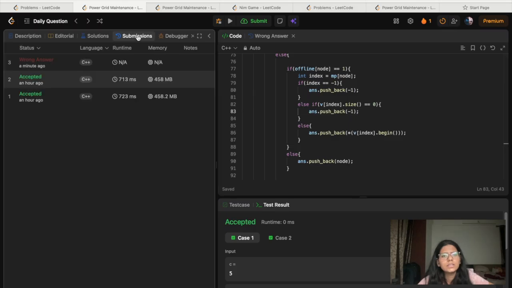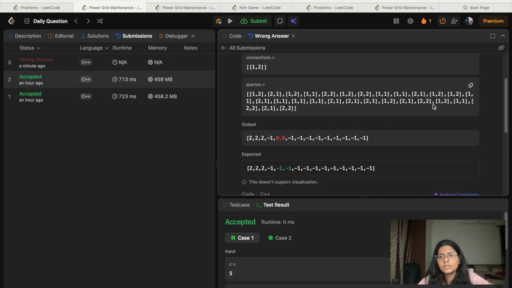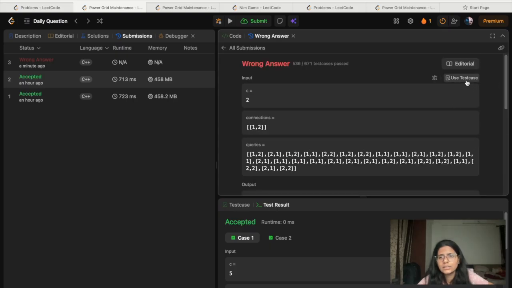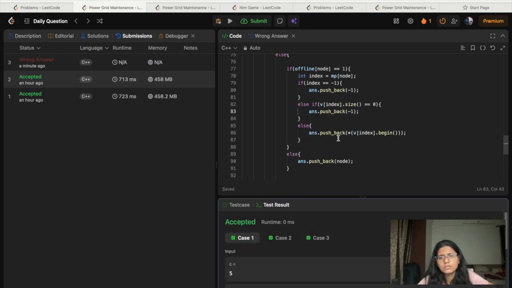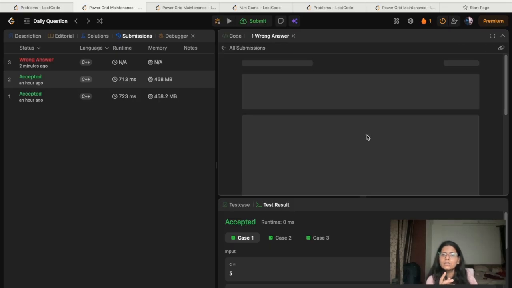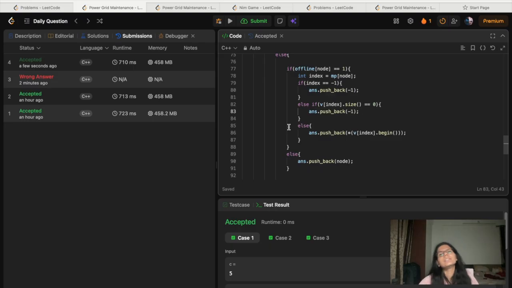And let's take this. Where was that wrong answer? We'll use this test case. I think that's the problem only. Yeah, that was the problem, where the set at that index becomes size 0, and that's why it's taking 0 as the default answer, but it should be -1. And yeah, it is accepted.